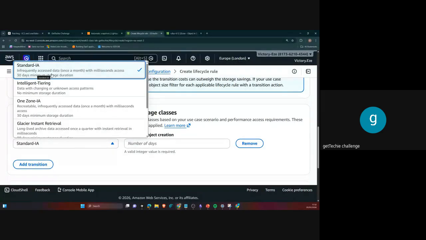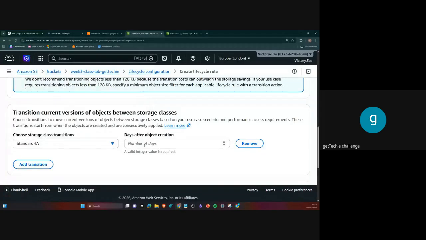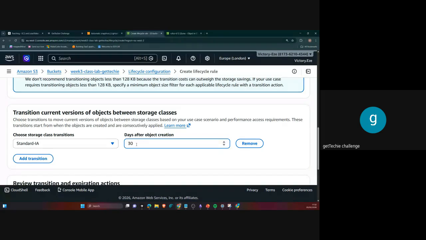So let me put it in standard infrequent access. Infrequent access, data accessed once a month with millisecond access, 30 days minimum storage duration. Meaning after 30 days, are you getting it? Days after object is created, a valid integer is required. When should I transition this into it? So I can say I want it to be transitioned 30 days after the object is created, right?